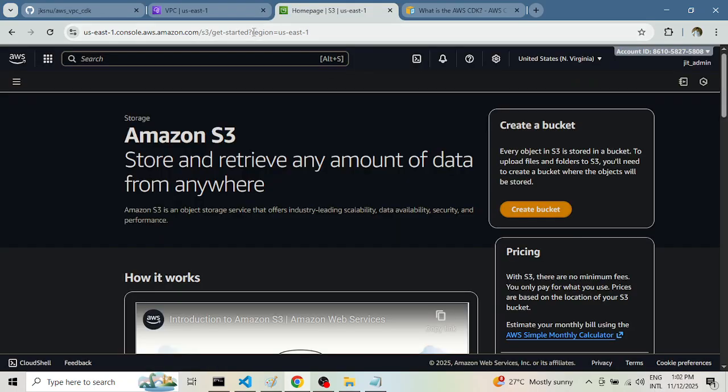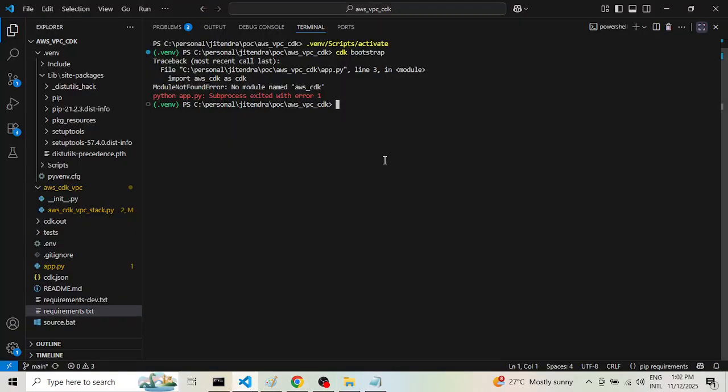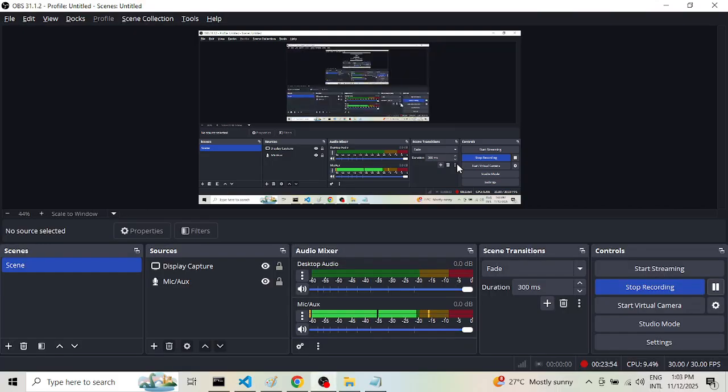And if I go to S3, I don't have any S3 bucket. So if my command, that is CDK bootstrap, runs successfully, then it will create one bucket here. I will show all those things once this command runs successfully. And here it has given some error. I'm fixing it. I will show you why this error has happened. Okay, so for that I'm pausing for some minutes.